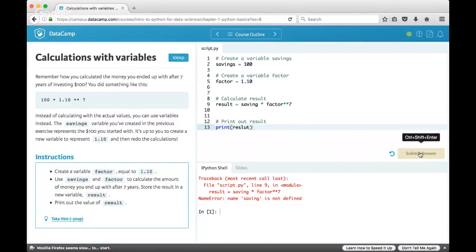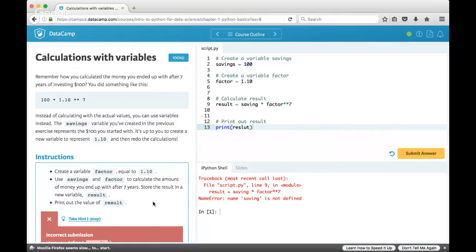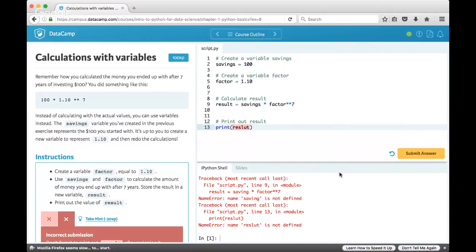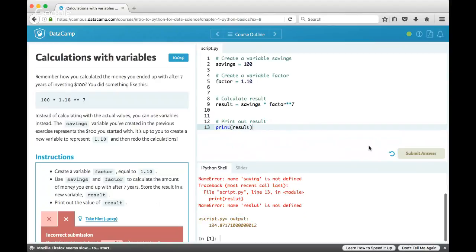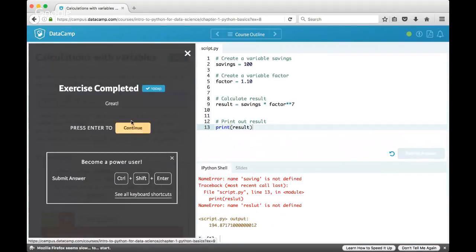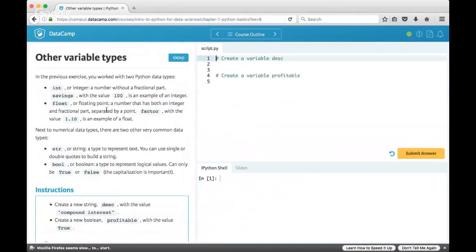Let's submit the answer. Oops, savings is not defined. Okay, so there's a typo. Savings. Let's try again. Another problem. The result is not defined. Result. Sorry, I've got a spelling mistake. So this answer is correct. So let's move on. Other variable types.